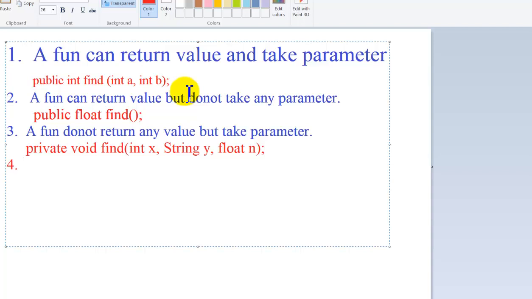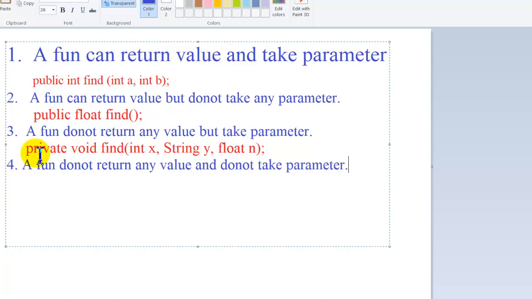Number 4, and the last model: a function does not return any value and does not take any parameter, like private void find, only open and close brackets. These are the 4 different models of writing a function.